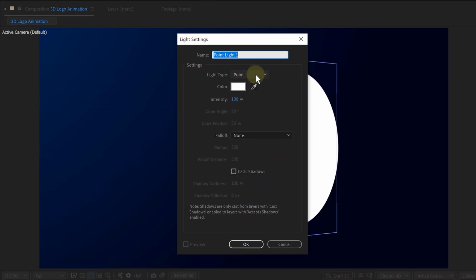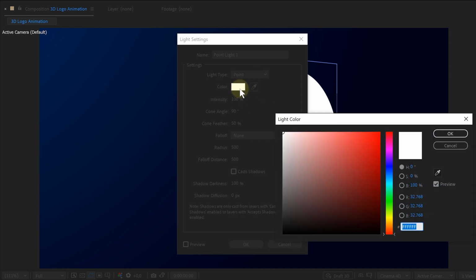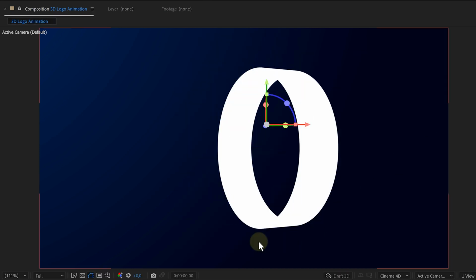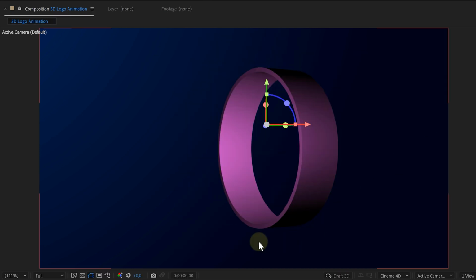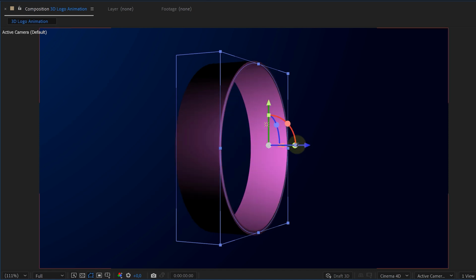I really like to use the point lights, but you can also use spot and ambient lighting. Just try them out and see what you like. Before I hit OK, let's pick a color, maybe something pinkish. And boom, we have a 3D object inside After Effects, which we can move around however we want.